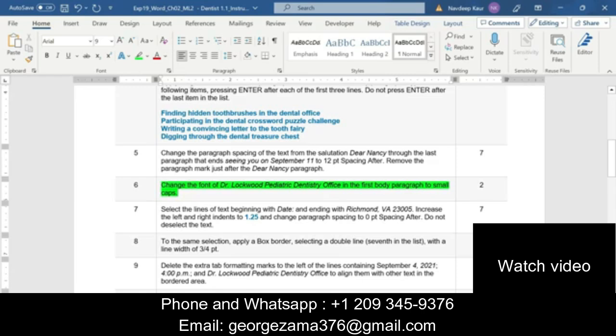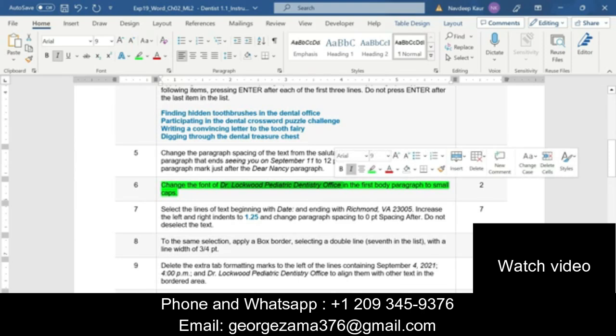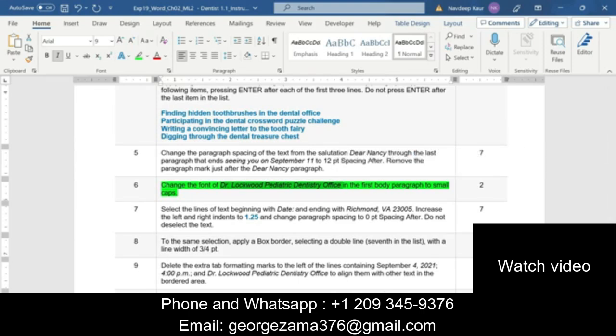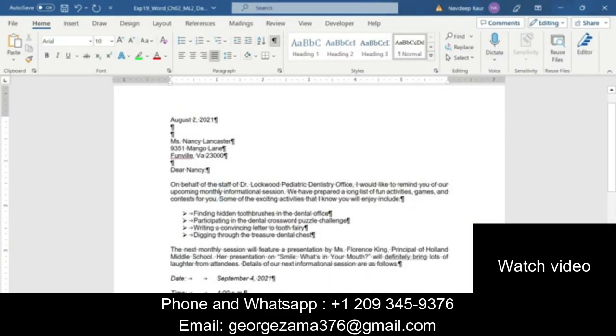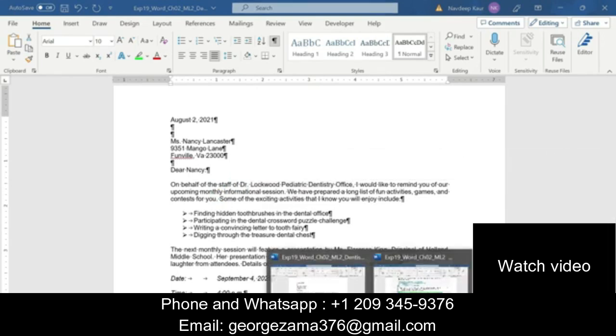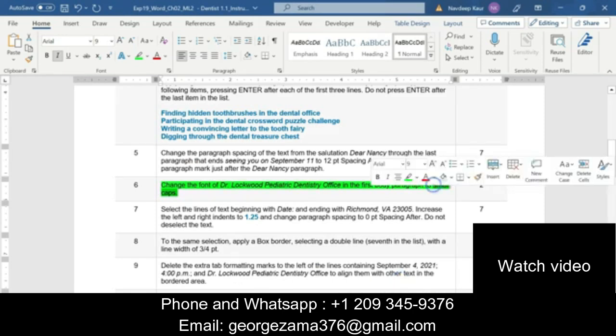Change the font of Dr. Lockwood Pediatric Dentistry Office in the first body paragraph to small cap. So we will select this Dr. Lockwood Pediatric Dentistry Office in the first paragraph, and then we are supposed to make this as small cap. So let me select this in the first paragraph. So this is the first body paragraph, and we are supposed to select this Dr. Lockwood Pediatric Dentistry Office, and we are supposed to make this as small caps, this one.